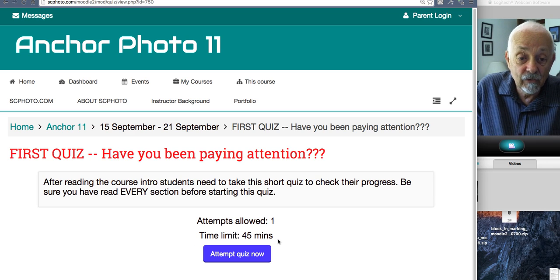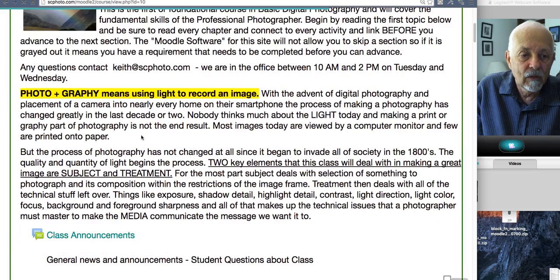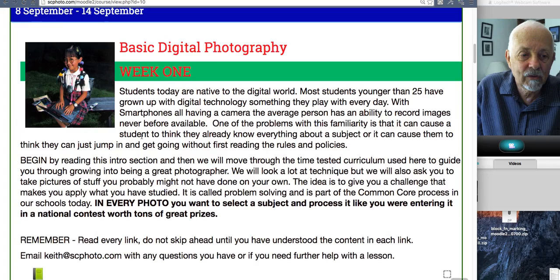Notice that quizzes are usually timed, and it tells you how many attempts you're allowed. Most of them are only one. I don't want to make it too easy, where I give you all the questions in advance. It is a timed test, so once you hit this attempt quiz button, you're on. So that's basically the flow of the class.